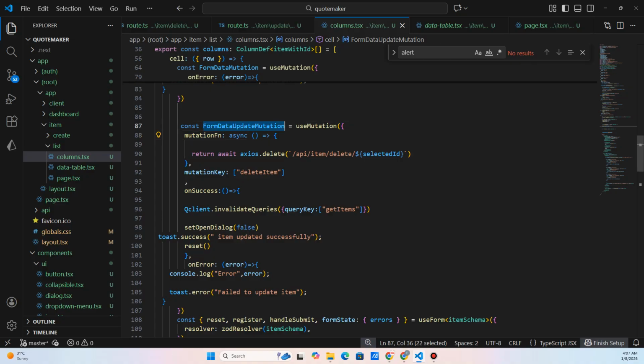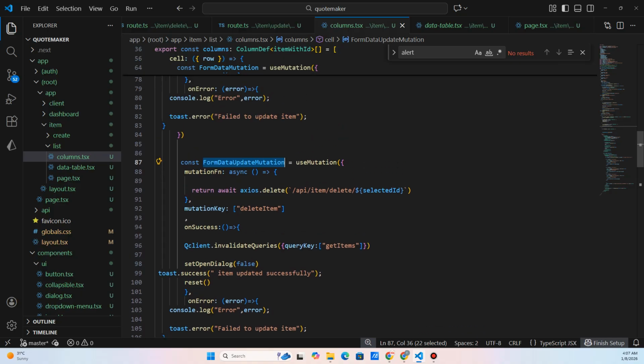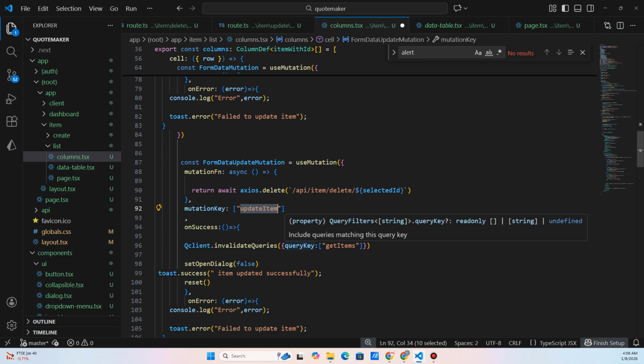I'm happy with this. But why is this inside form? Something is wrong here. My apologies about this, guys. Let's fix this. Form data update. This is supposed to be update item. Okay, suppose it's update. As you can see, this method is update. Okay. And then on invalid, why this?